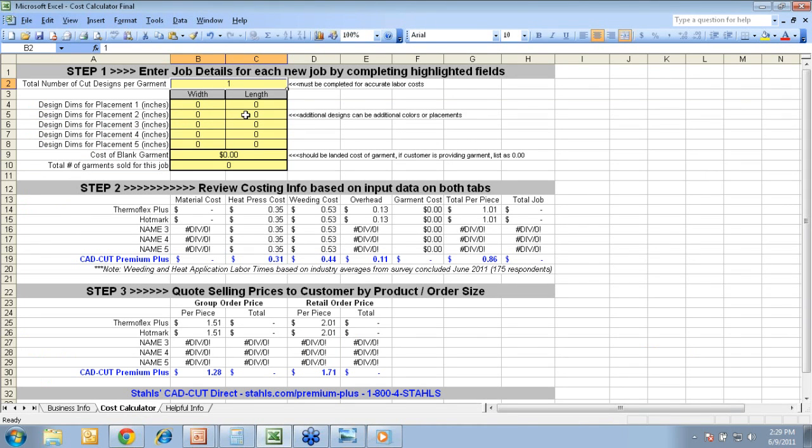Basically, the first thing you're going to enter on this tab is the number of cut designs per garment. So this means if you have a 3-color design, or let's say you have a 2-color design on front, and then maybe a name or another placement on the back of the shirt, you want to put the total number of cut designs per garment. So that includes placements and multiple layers. So for a 2-color front design with a back image, that would be 3 total cut designs for that garment, correct?